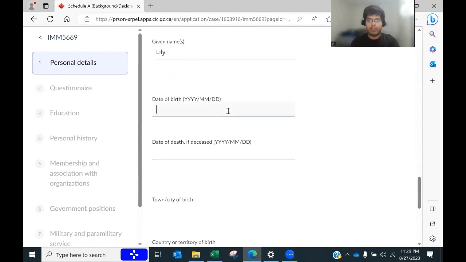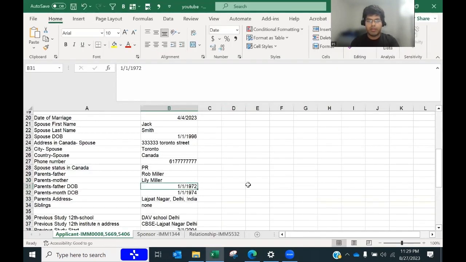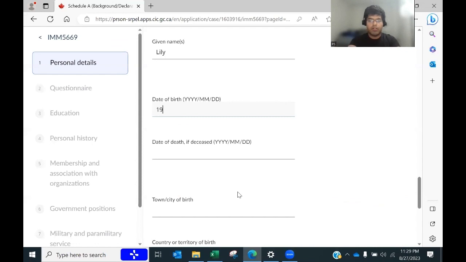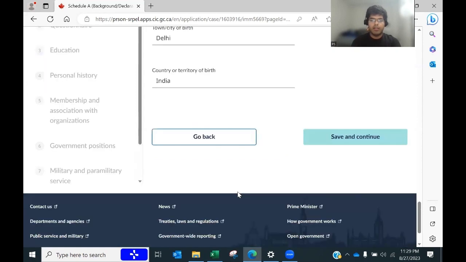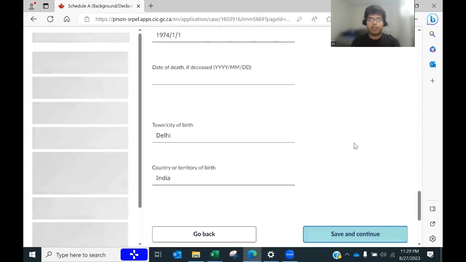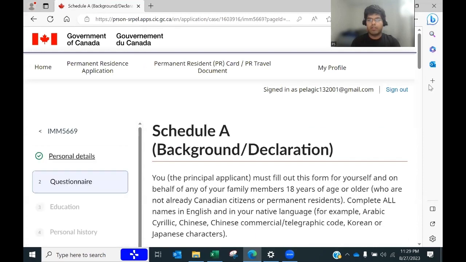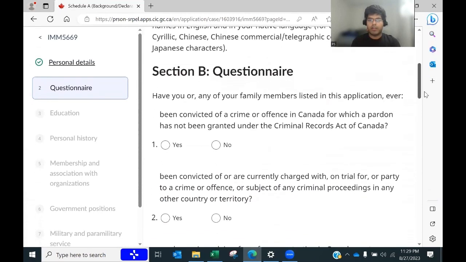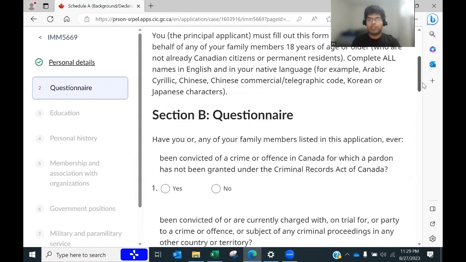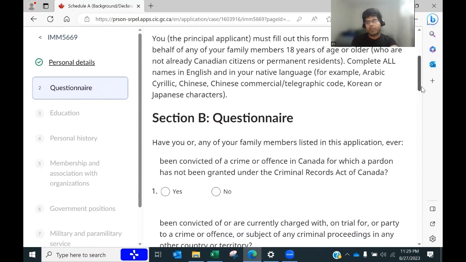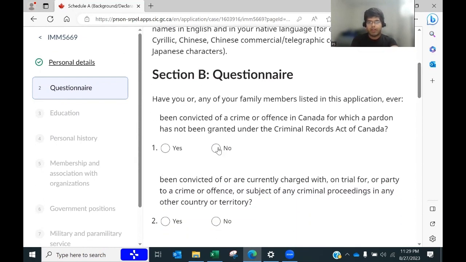Then date of birth of mother, 1974, Delhi, India. Then you can save and continue. Then you go down over here. So these are yes or no questions. If you answer yes, you have to explain. Committed a crime, no. Been currently charged with trial or party to a crime, no.